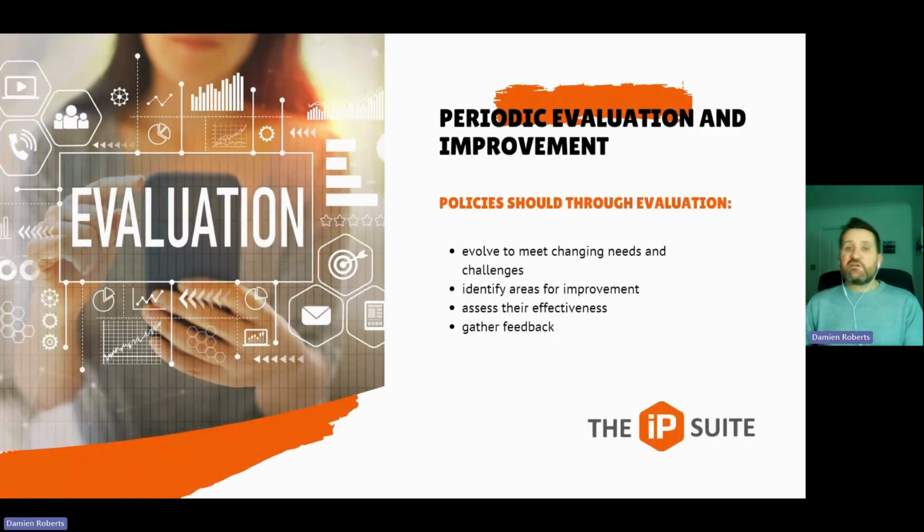The final step is periodic evaluation and improvement. Policies should not be static. They should evolve to meet changing needs and challenges. Regular evaluation of policies allows schools to identify areas for improvement, assess their effectiveness, and gather feedback from stakeholders. Schools and colleges can use surveys, focus groups, and data analysis to gauge the impact of policies on the learning environment and the overall school or college culture. Based on this feedback, policies can be revised or updated to better address emerging issues and concerns.